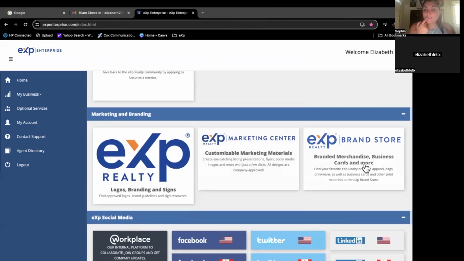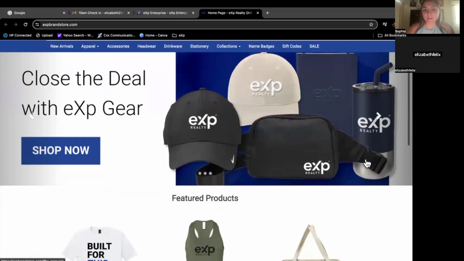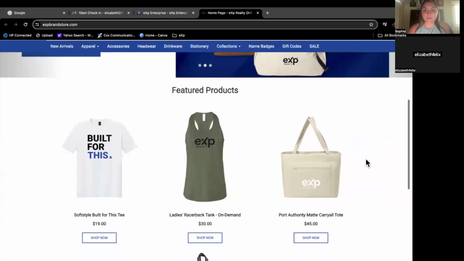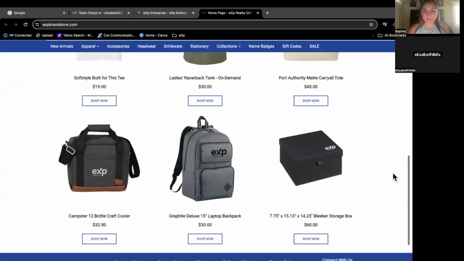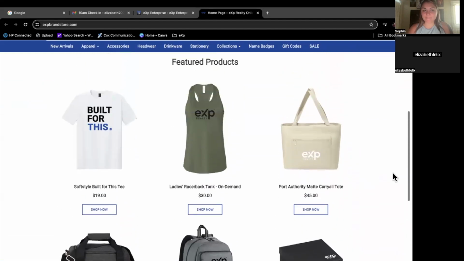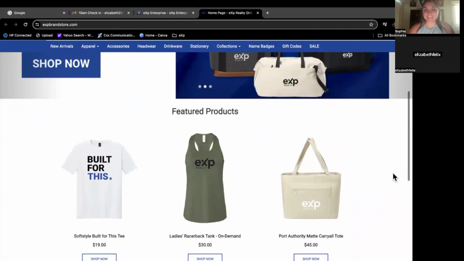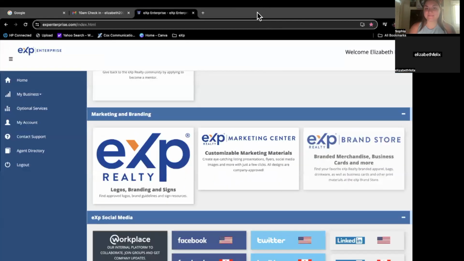And then next is the brand store. That's more so just apparel, swagwear, or a name badge, for example. If you want to buy anything with EXP's logo on it, you could do that. They have a couple things. Oh, that's a nice little tote, the EXP one. So maybe make a purchase in a couple weeks after you get things going, if you want to rep an EXP shirt at your open houses, things like that. That's a good idea. Raffle things off like that, yeah.